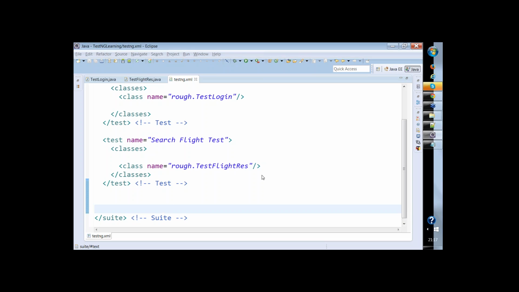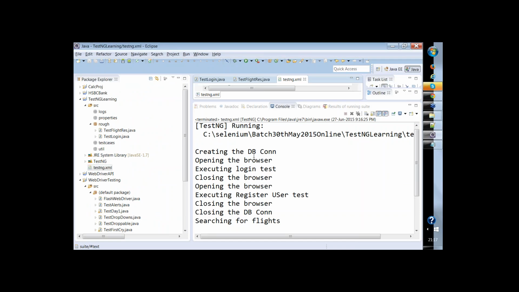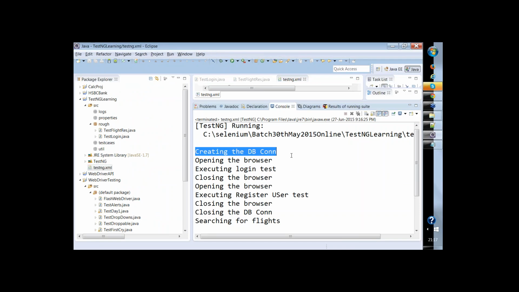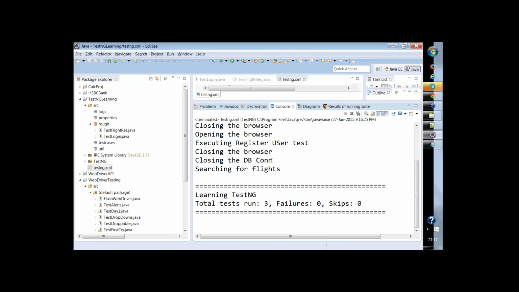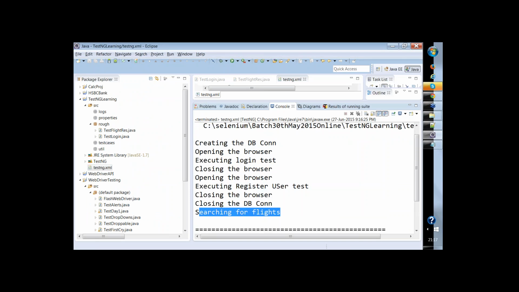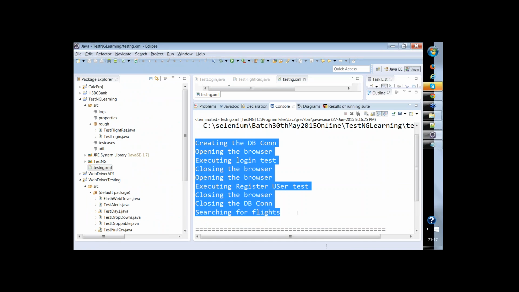There's one more thing. If you take a look at the results, creating a DB connection is called over here, and then it got closed over here. And then the second test got executed for searching for flights. Maybe I need to initialize WebDriver. Before we call any of these things, I need to create an object of Firefox driver, because all these things will be happening on Firefox driver.